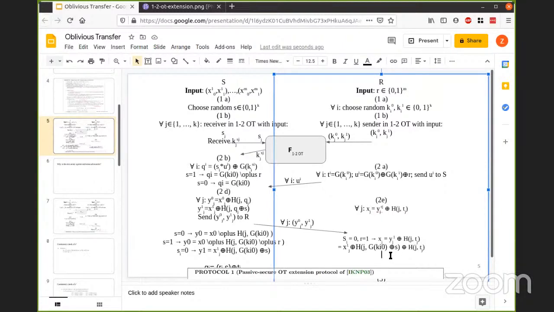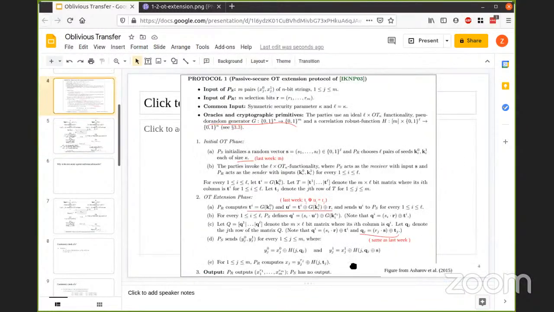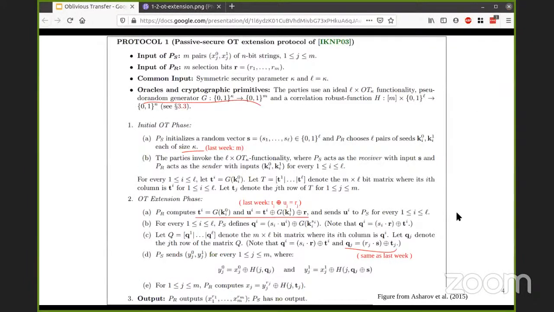So still, we need somehow to get this property that tj equals either qj or qj plus s. So one of them will cancel out, and the receiver will get either. Yeah, somewhat similar. Let's look at the original slides, or the original protocol. Maybe it's clear from here.